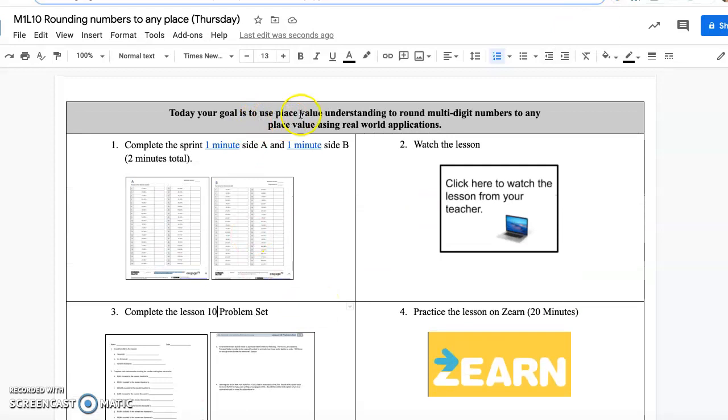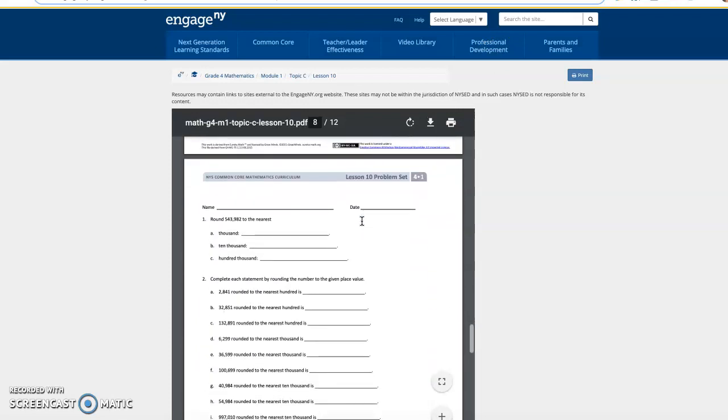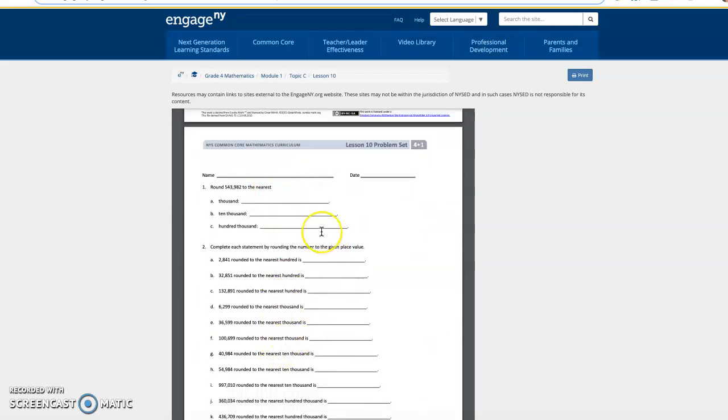Today, your goal is to use place value understanding to round multi-digit numbers to any place value using real-world applications. That just means like real-world problems, right? So we're going to practice a couple of different things today, but before we get started, I want you to make sure that you notice what place you're rounding to, because you're rounding the same number to the thousands, then the 10,000s, then the 100,000s place.